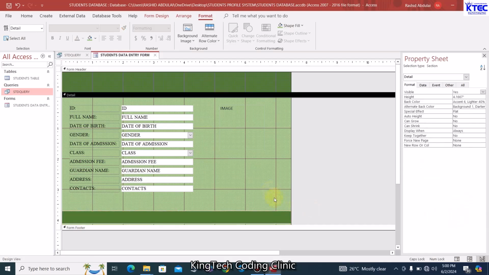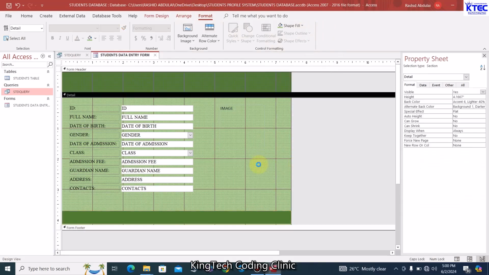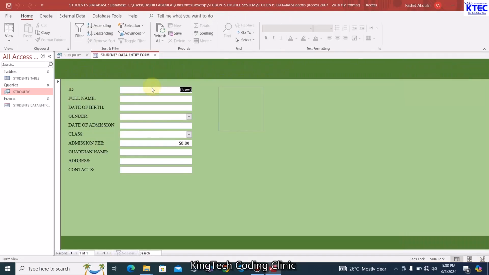So now what we are going to do is to make sure we select the shape once again under the format, then we go to shape outline, then we set it to transparent. So we are done with the shape as well. So now we can try to view our form once again. So let's click on form view, and then now we have this record selectors and then the navigation bar here. We're going to do away with them.